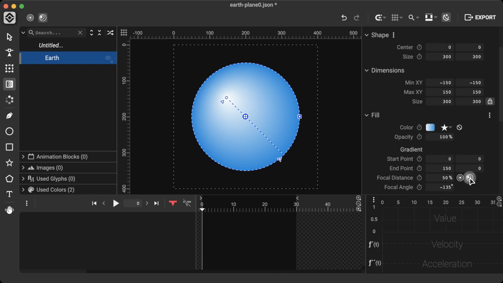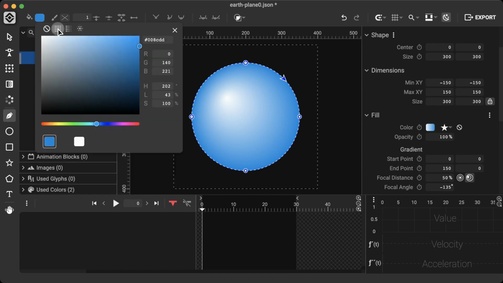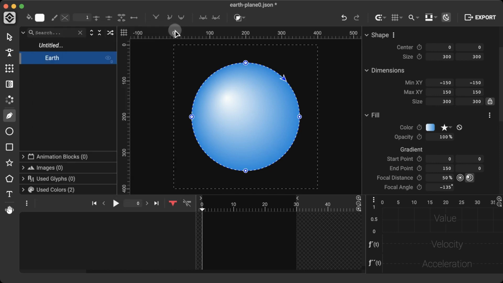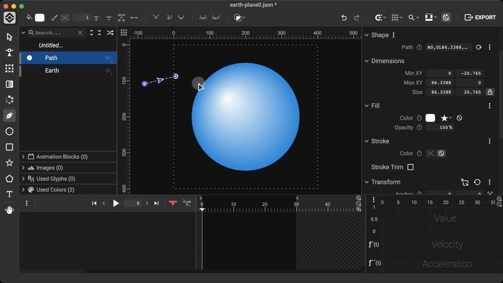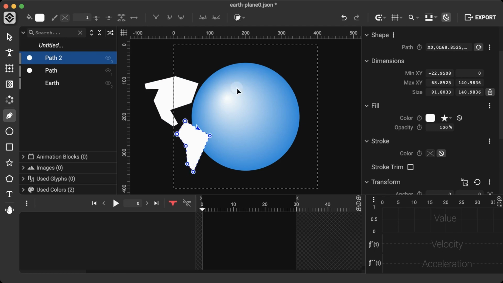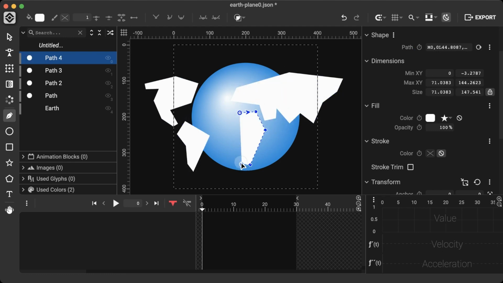Let's add some continents. I'll be using the Bezier tool. First, let's select the color. Now, let's draw our first polygon. I am going to click at the starting point, then continue clicking along the shape. To close the polygon, I clicked on the starting point, but I could also use double-click or the escape key to complete the shape. Repeating the process for the remaining continents.